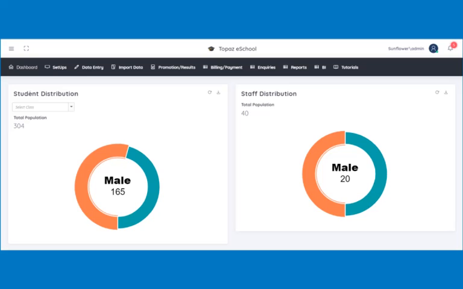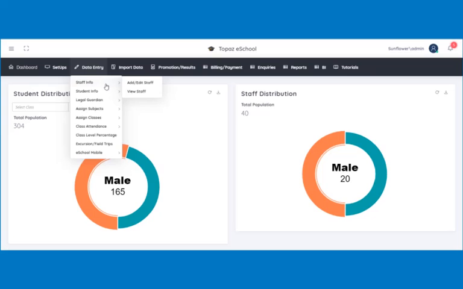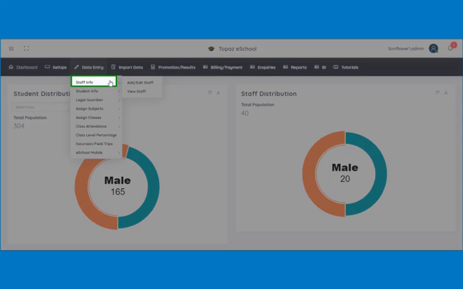To enter data, locate the Data Entry tab on the menu header. Under the Data Entry tab are various categorizations. These are staff and student info, legal guardian, assigned subjects and classes, class attendance, class level percentage and excursions. We will begin with staff info.